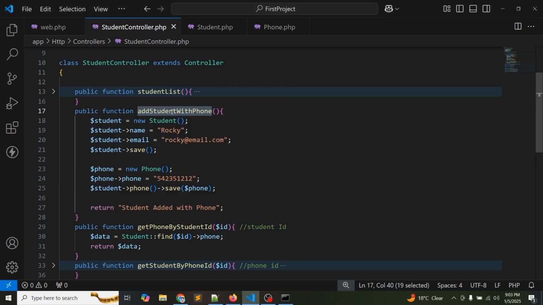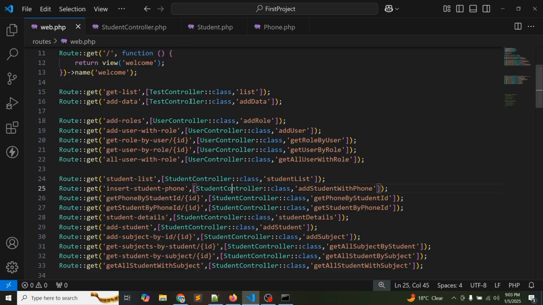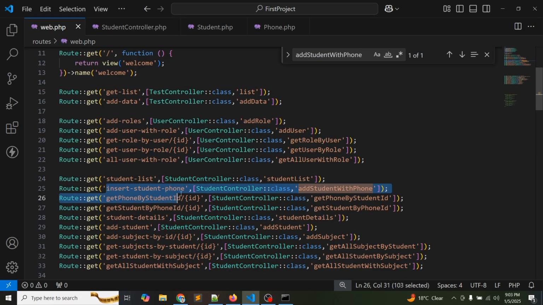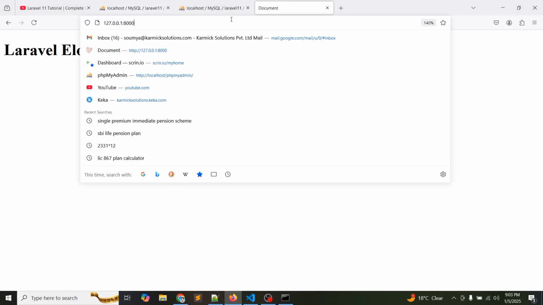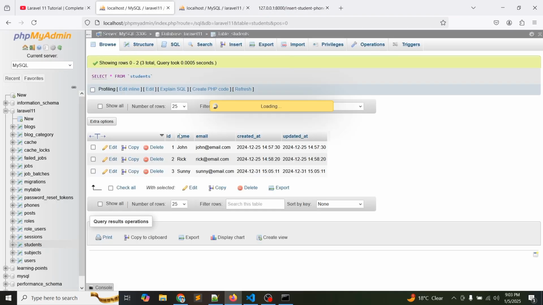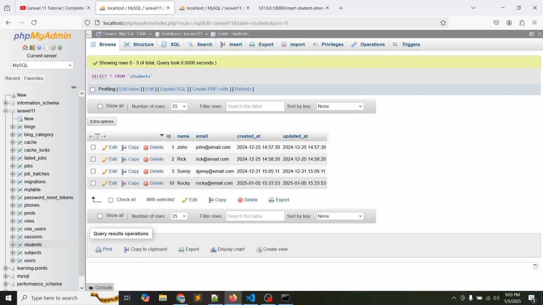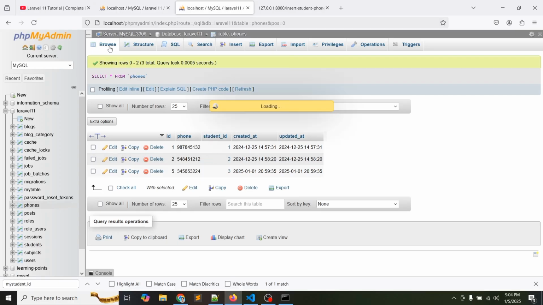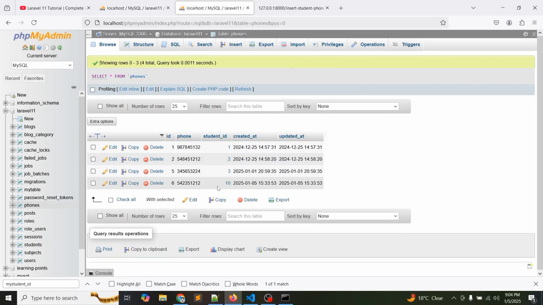If I hit this add student with phone, let's see, yes, this inserts the student and phone. So if I access this, it says student added with phone. Refresh, and one student is added, that is Rocky, with ID 10. And if you check here, Rocky's phone record has the student ID added. Means the relation is perfectly done.